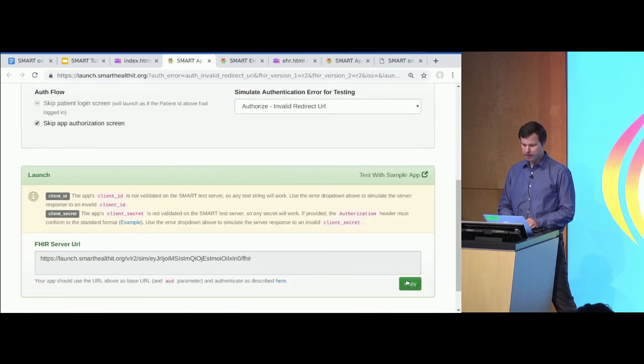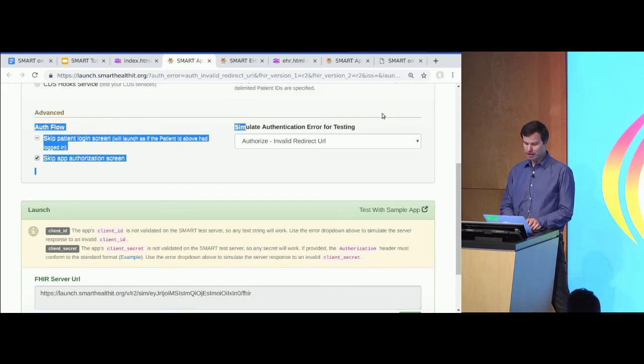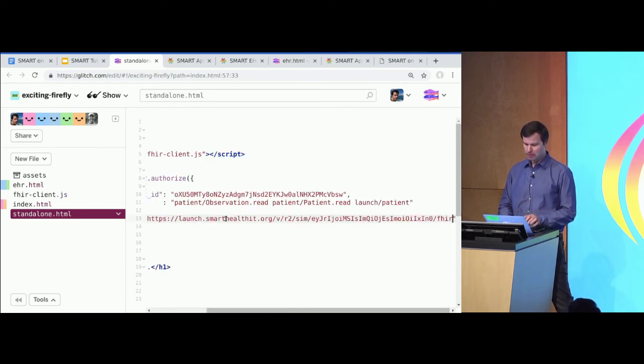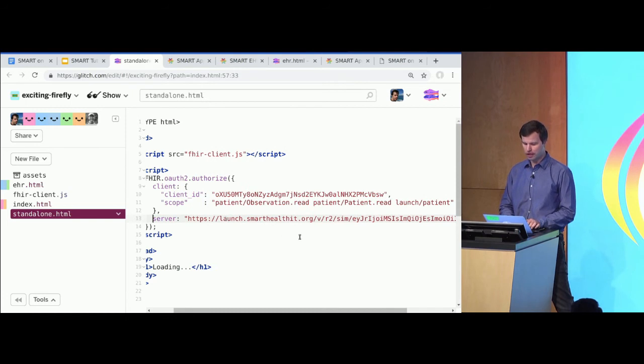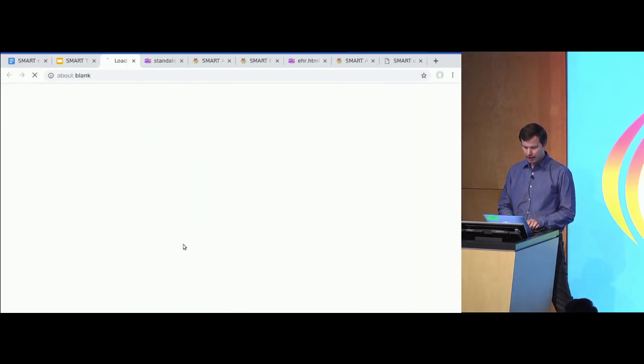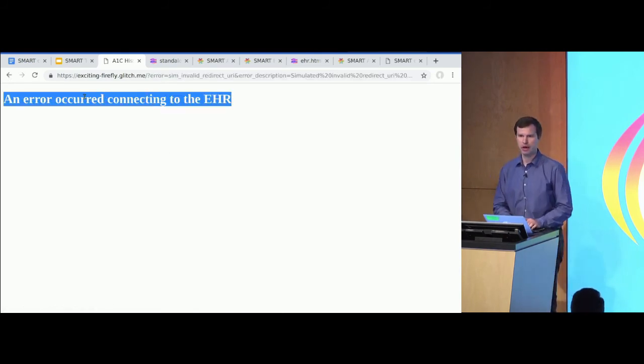And what the launcher gives me is a FHIR server URL that I can use in my standalone app that'll, in this case, simulate the error that I requested. So I can go back to my standalone launch page and update my FHIR URL that I'm connecting to. I'll just paste in the new one that I got a moment ago from the launcher. And now, if I run this standalone page again, I'm hoping to get an error. Aha, an error occurred connecting to the EHR, because that was the error that I asked the launcher to simulate.